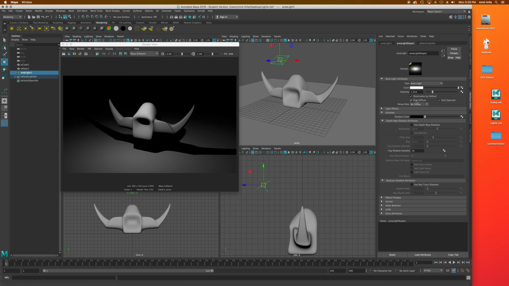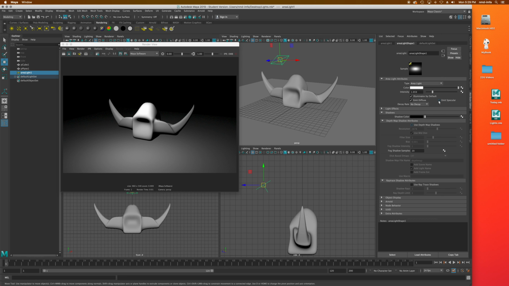I'm going to go ahead and just show you a few differences. I turned depth shadows back off. So I'm going to turn off emit specular. It kind of flattens out. You don't get as much of the specular reflection on the object.